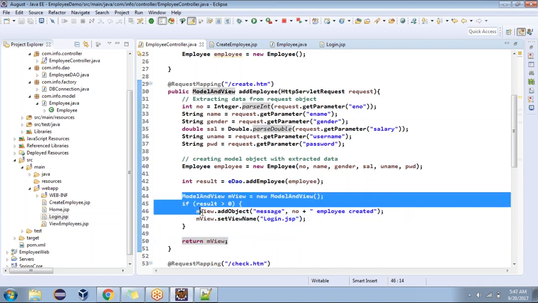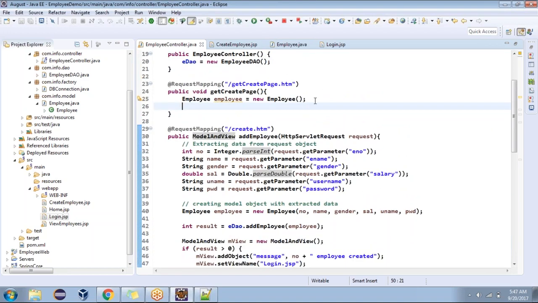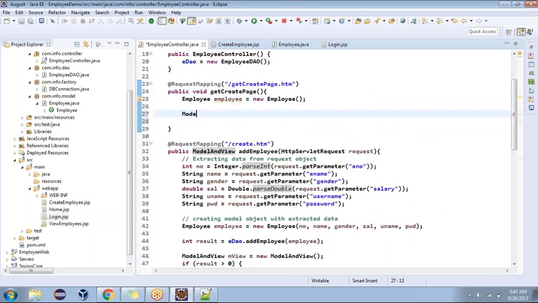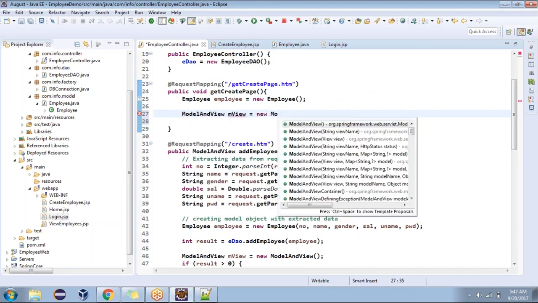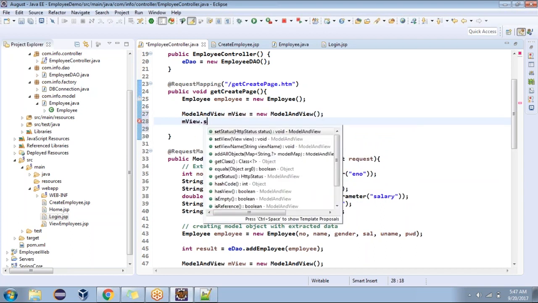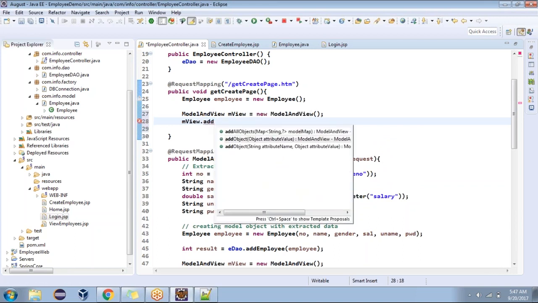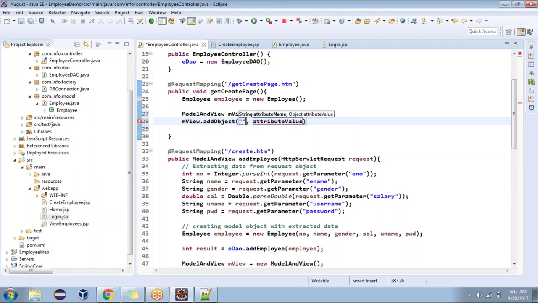This concept you already know. Yes or no? Yes, sir. Either we have to use model and view. If you use a model and view, we have to write like this: ModelAndView, create an object for this, mview. New ModelAndView. Then mview dot addObject, two parameters. First one is the key reference. Second one is the employee object.